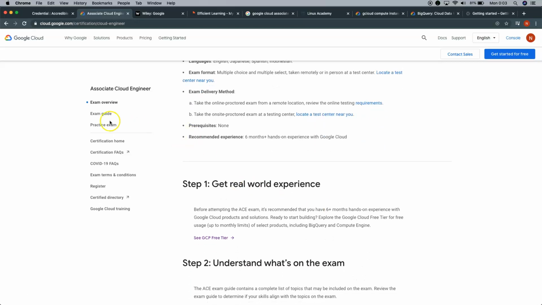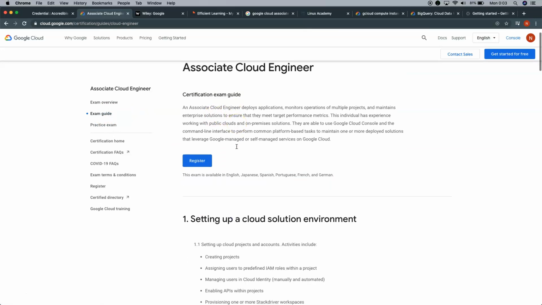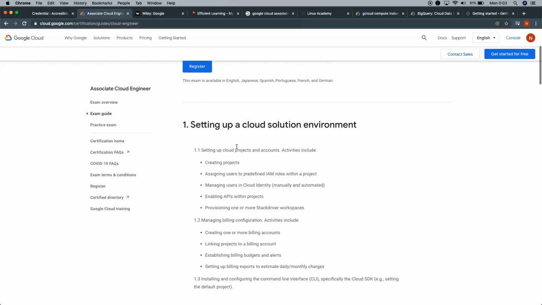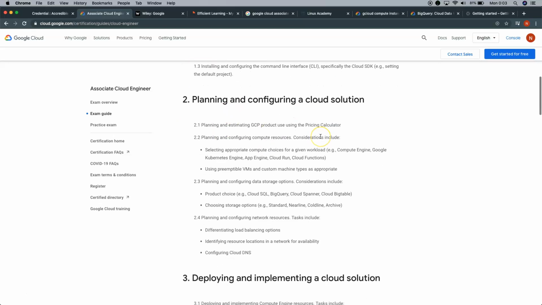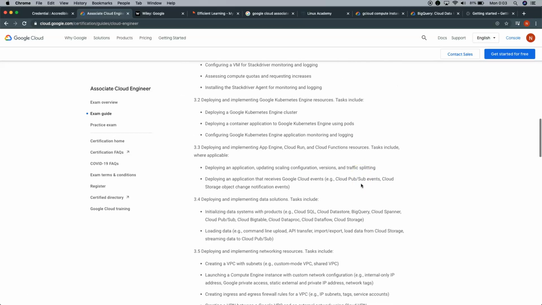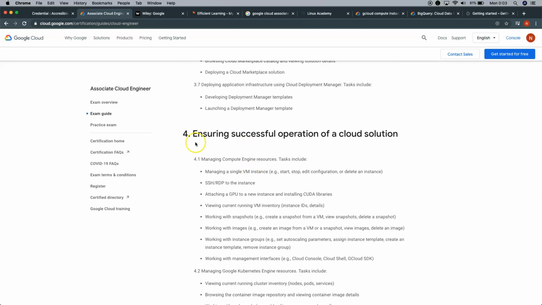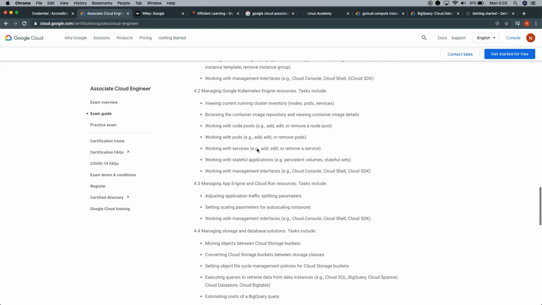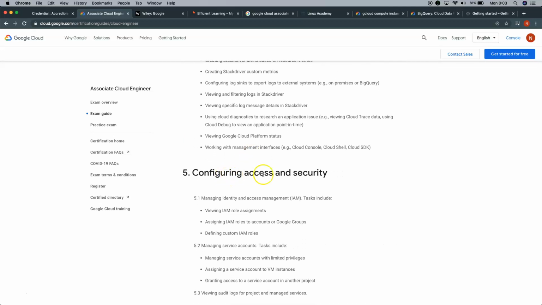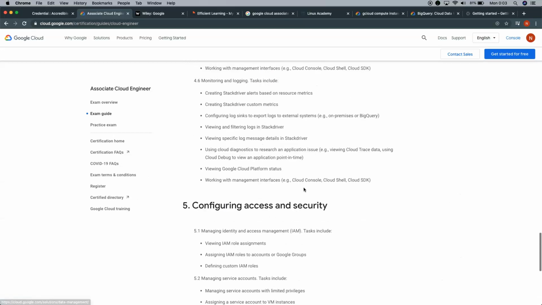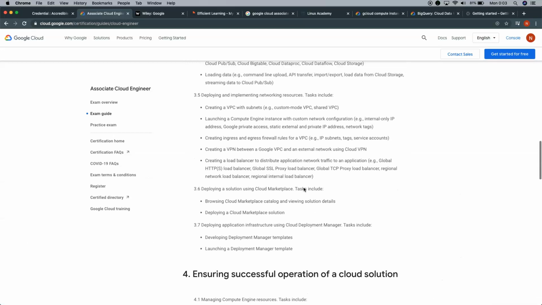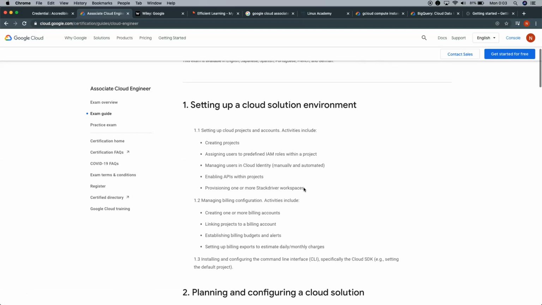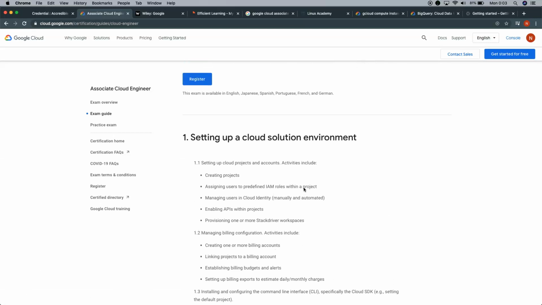In terms of the exam, here is the exam guide that will help you prepare, and it lists all the topics that you need to understand. Starting with setting up a cloud solution environment, then planning and configuring, deploying and implementing a cloud solution, as well as ensuring successful cloud operation, and then configuring access and security. These are the five broad topics under which you will be tested during this exam. And I will next talk about how you can prepare for this exam.